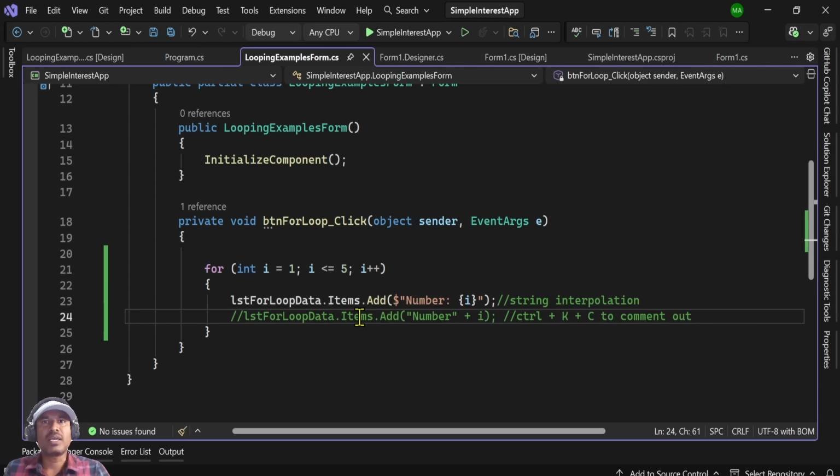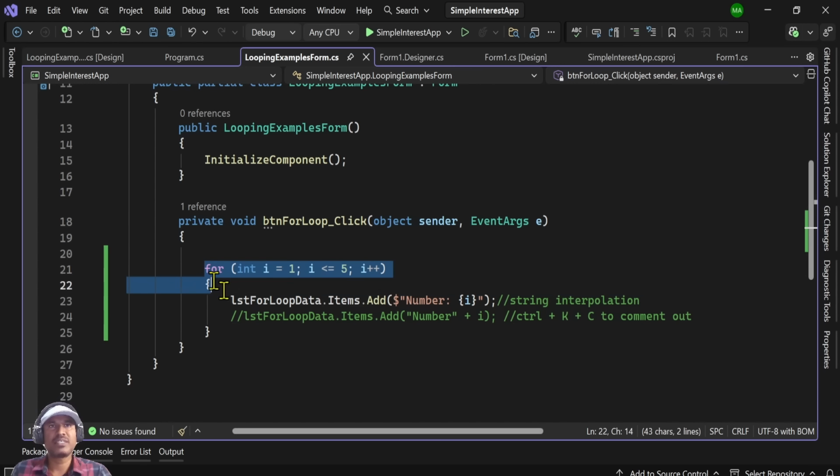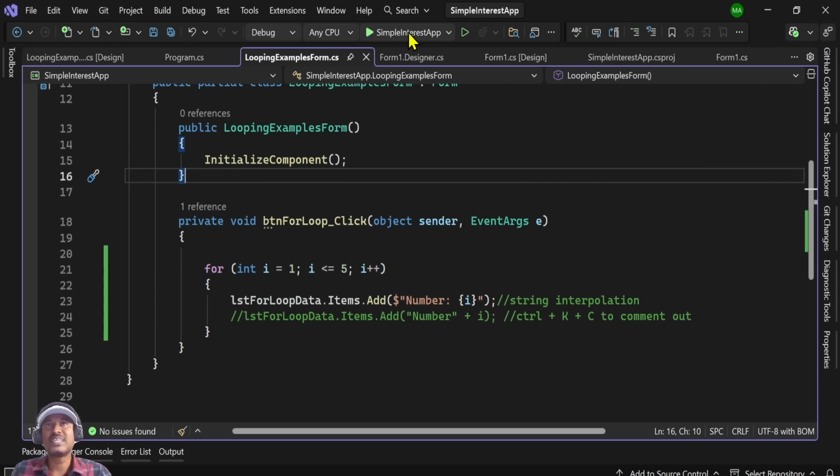Great. Now I already commented the line which I don't want. Now we will jump back to our for loop. Okay, now our statements are ready to print. Now I am going to run the application.